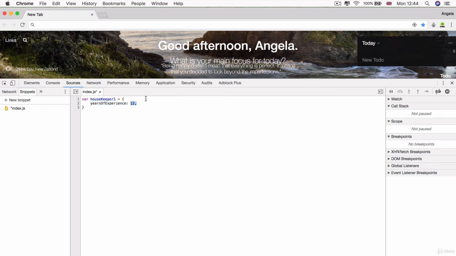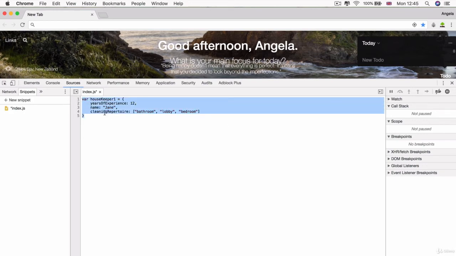And of course, you can assign it any value you wish, a number, a string, an array, whatever it is that you want. So let's say our housekeeper has years of experience and has a name. Let's call her Jane. Then she could have an array called cleaning repertoire. And this could be an array that has things like she's happy cleaning the bathroom, she's happy cleaning the lobby, and she's happy cleaning the bedrooms.